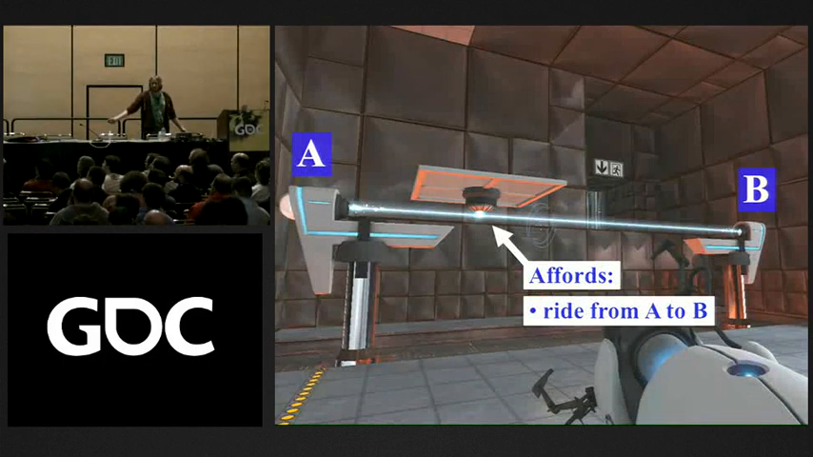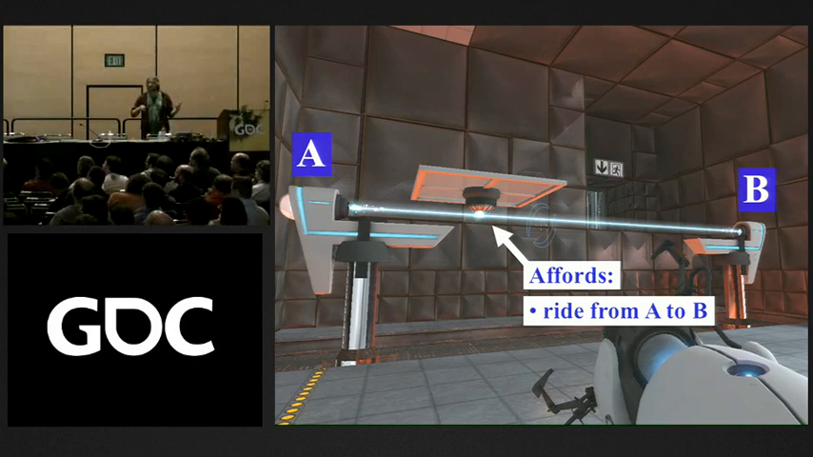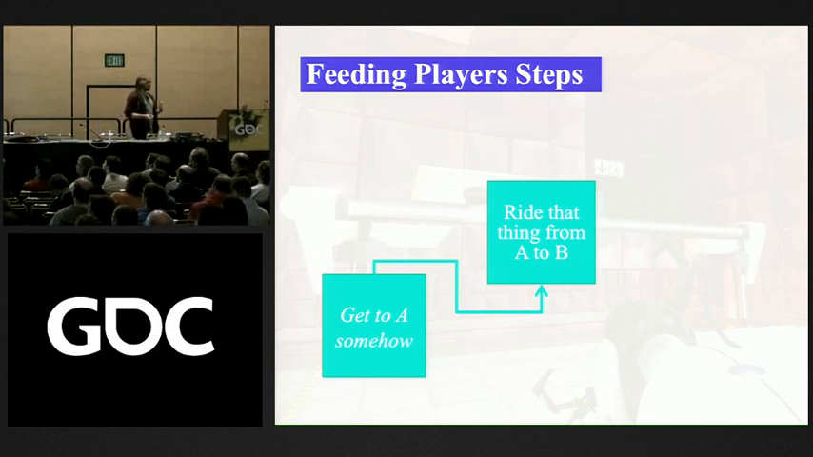A couple other cool things about puzzle structures. We talked about this thing that has this affordance that you can deduce by observing it, that you can use this thing to ride from point A to point B. I remember getting this puzzle and not being sure what was going on, but when I saw that, I realized that this is a step of the puzzle. The game had fed me one of the steps, and from there I can start to derive the other steps.